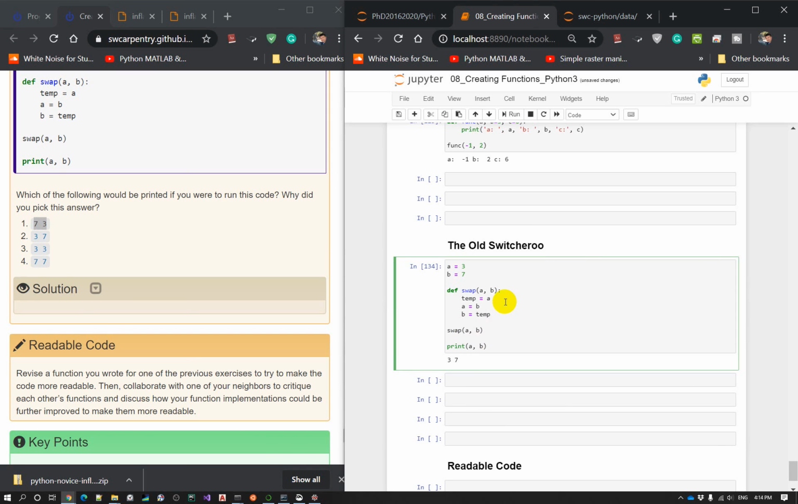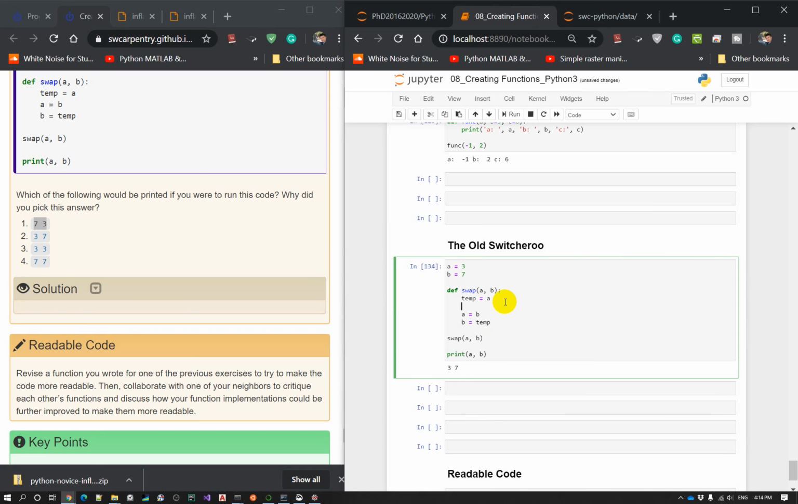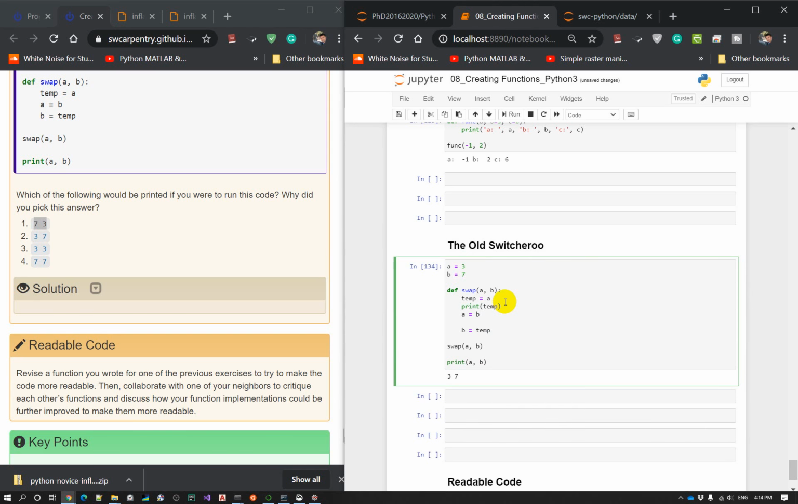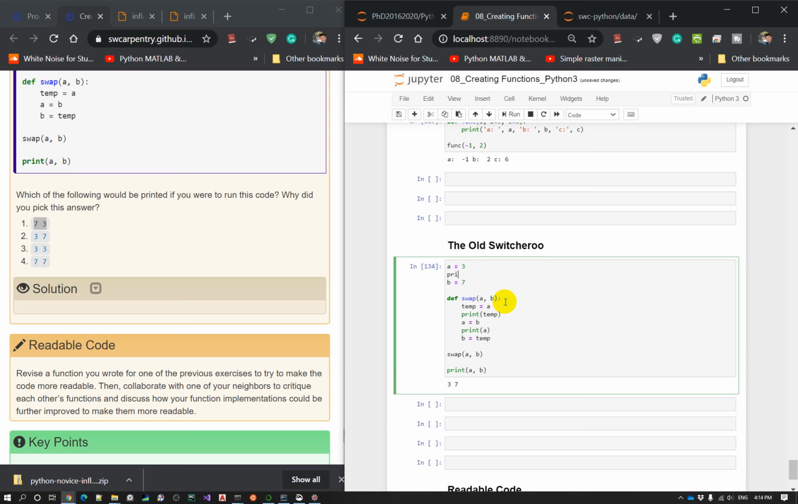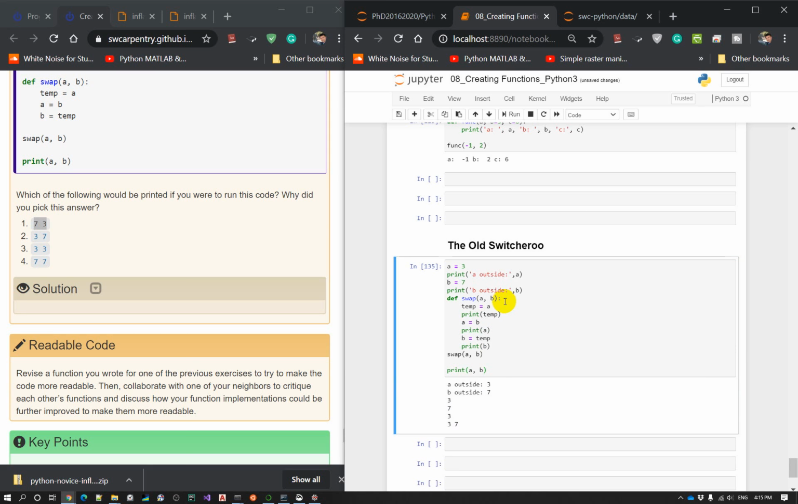So let's print it out to see how it works. I'm going to print temp. Then after that I got A, I'm going to print A. So here I'm going to print A outside, and I'm going to print B outside. So I'm going to print temp, I'm going to print A, and I'm going to print out B, and I run the swap function. Okay, so this is A outside, I got 3, B outside, I got 7, and that's good.